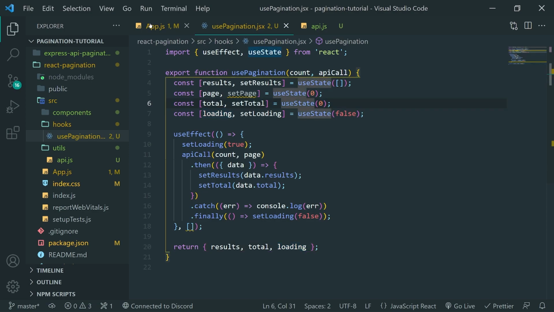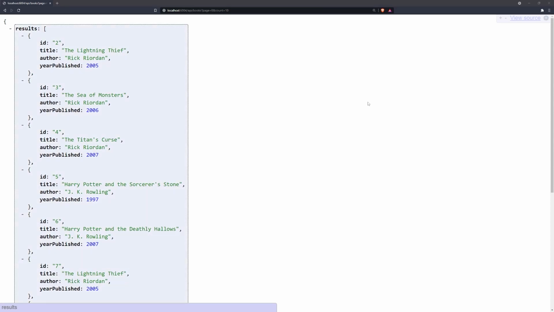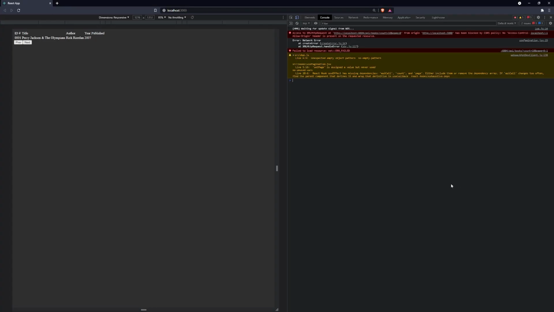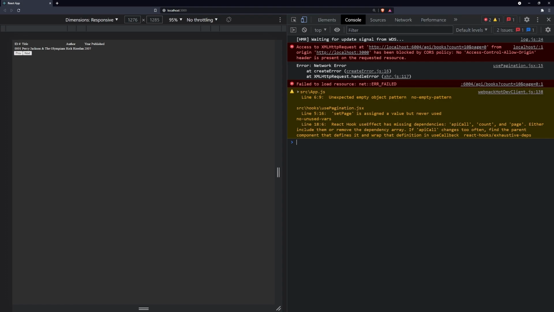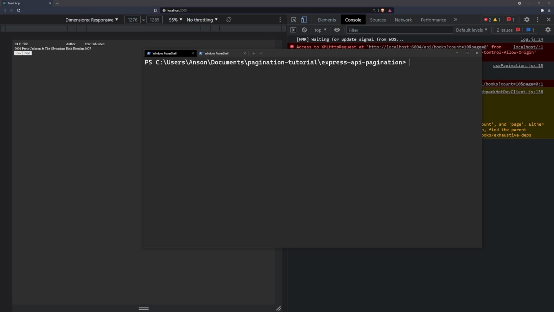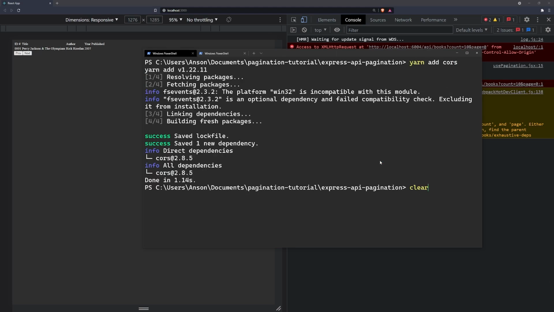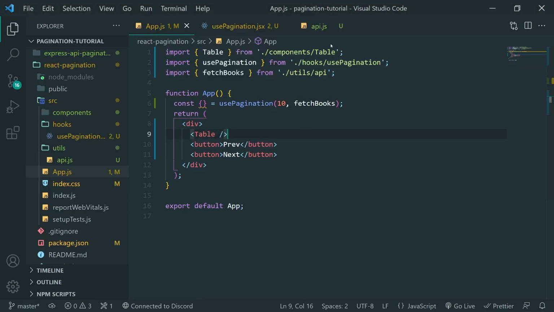Okay. So now if I go to our React app, you can see that if I go into the console logs, it gives us a CORS error, and that's completely fine. We can fix that. We just have to go inside the Express API. We need to install CORS, and we need to enable CORS. Okay, so let me start up the server again.